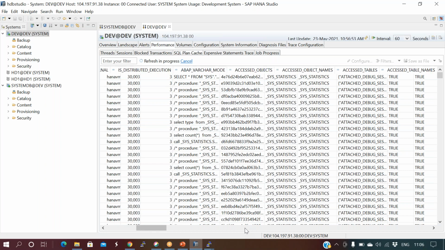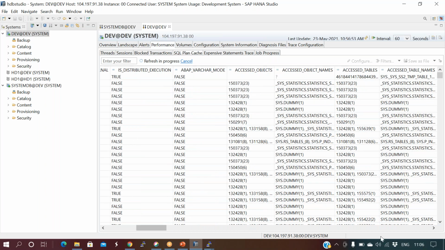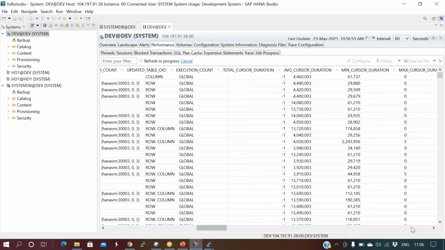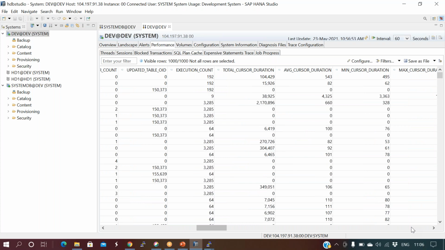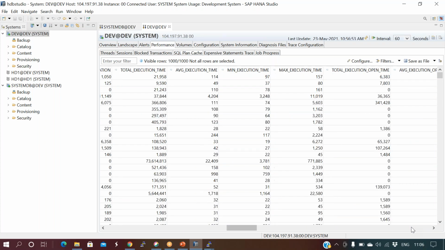So we don't have the index concept in the HANA database, because an index is always required if you have a disk-based database. An index is not required in the HANA database because all your data is there in memory. So we don't have an index.